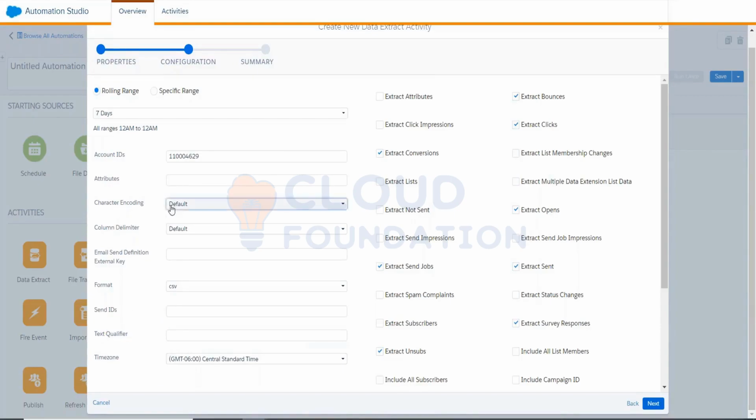Now for the data encoding, we have ASCII, UTF-8, UTF-16, all of them. We go with the default. There's nothing that needs to be changed here. And the column delimiter again, we can keep it as the default. We don't need to change anything. If you have to send a file in pipe or tab or comma, you can change it. It depends on how the third-party system is looking up the data.